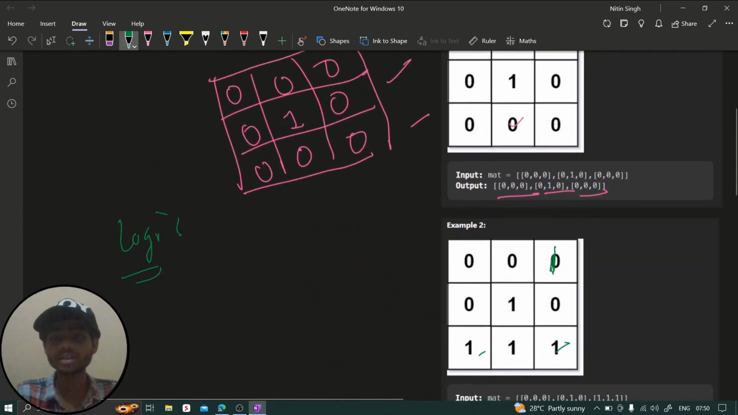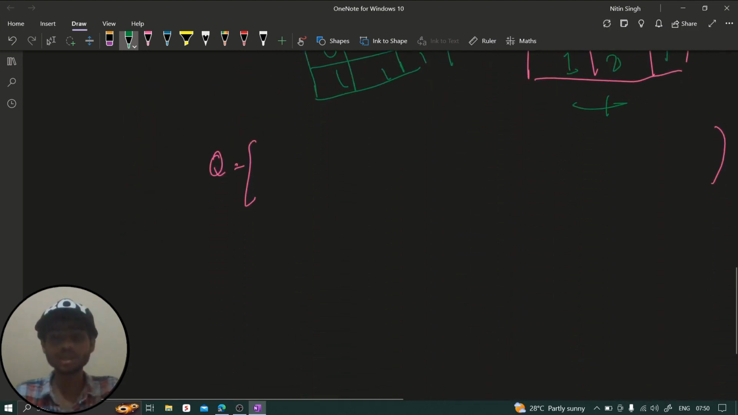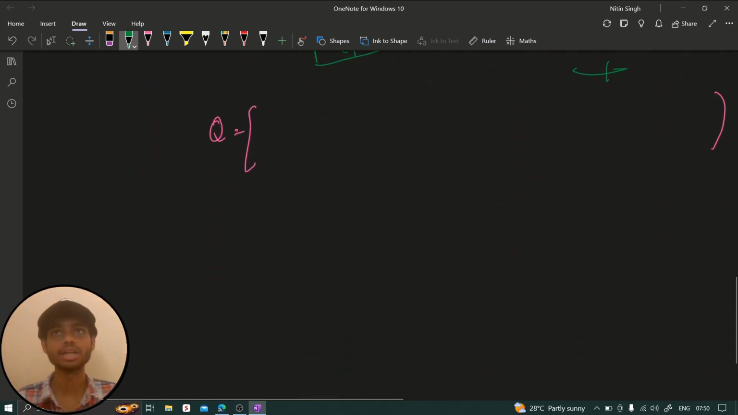The current cell tells us the distance of the nearest 0, and +1 tells us that, because this is adjacent to that cell, what the distance of the nearest 0 is from that particular cell, right? If you're still not getting it, don't worry, guys. Let's move to the implementation part. Let's try to implement from there, right?